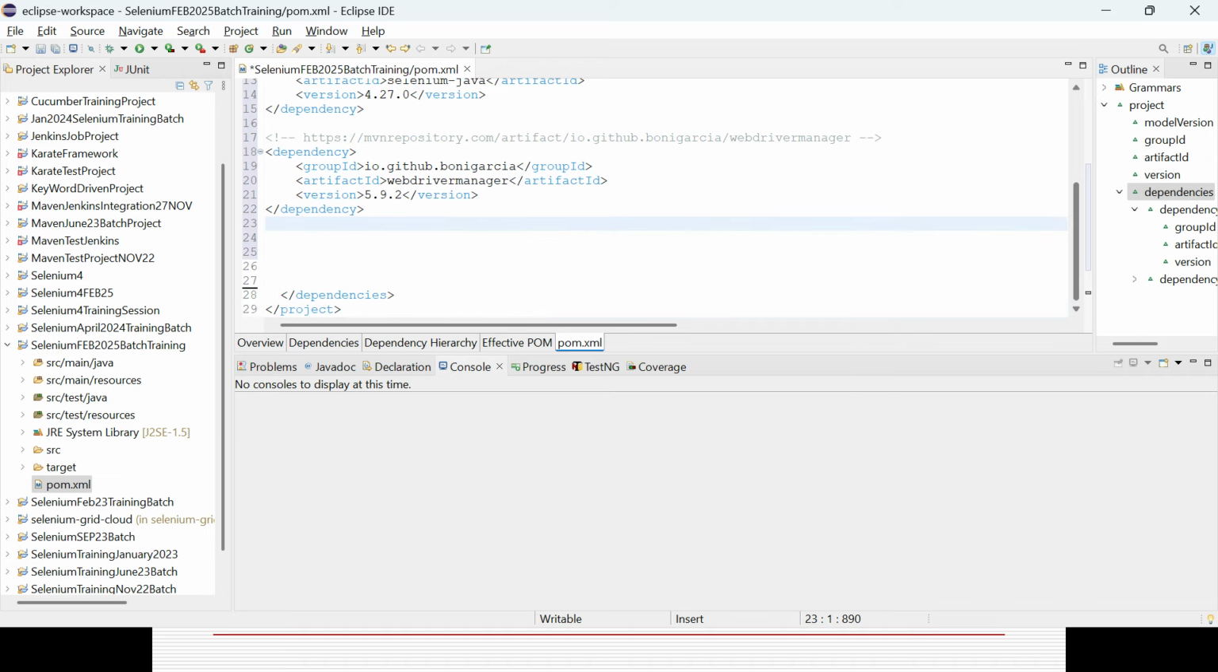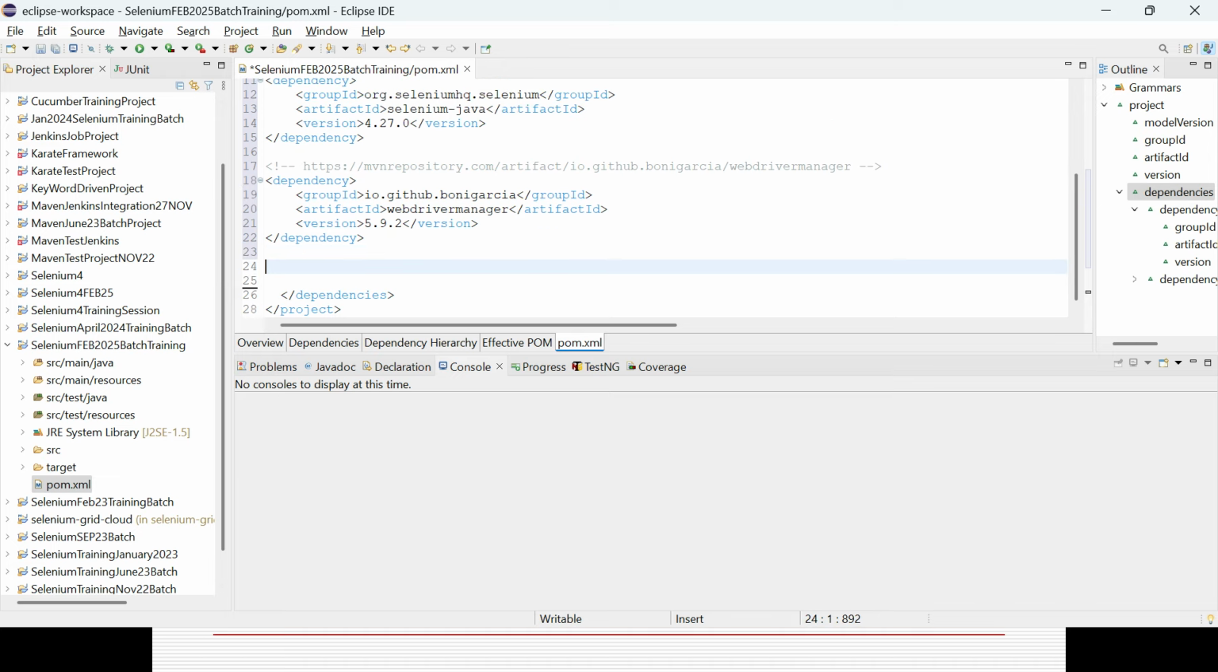I did not save it yet. Still the dependency is not available in the folder here. Now what I will do, I will just press Ctrl S to save it.